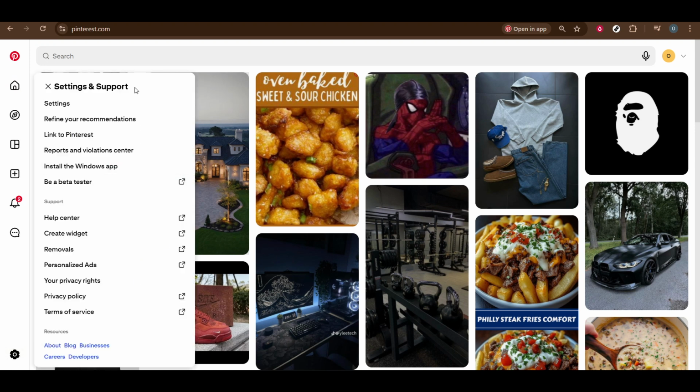If you're on mobile, the path is similar. Go to your profile, then the gear icon, then settings. The names are the same, but the buttons may be arranged a bit differently.